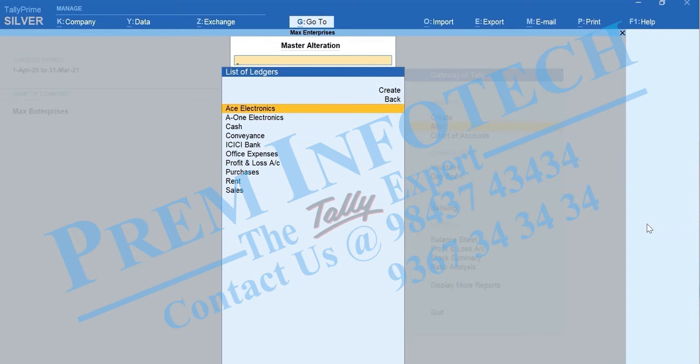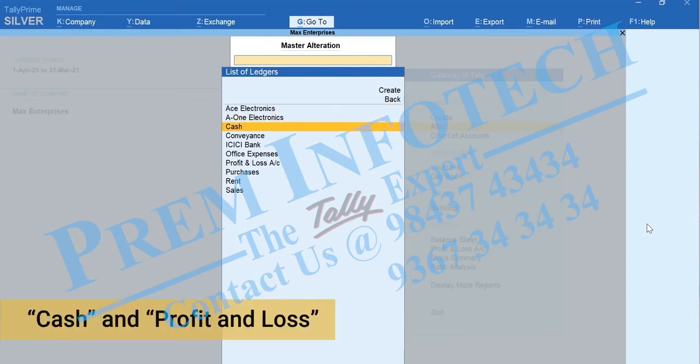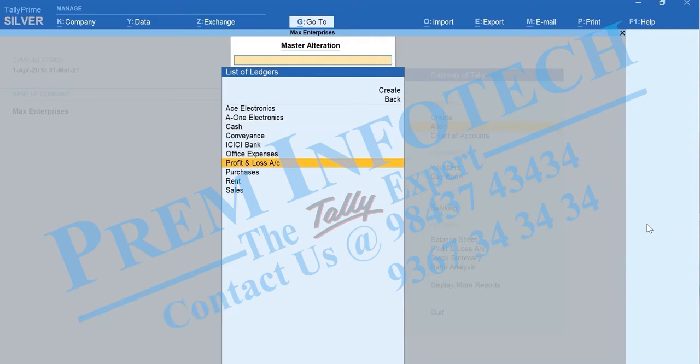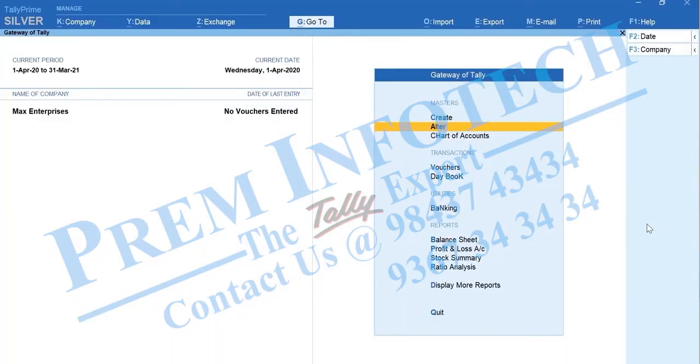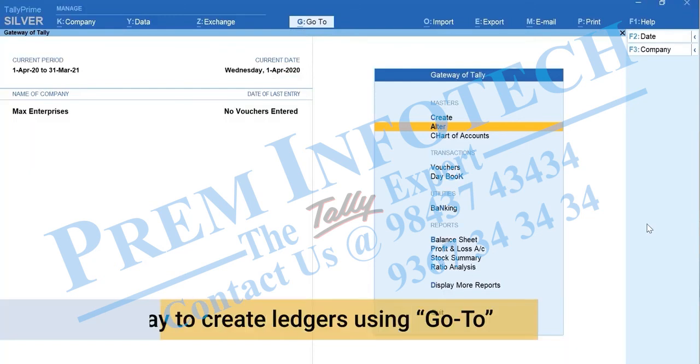Now, you will see that in addition to the ledgers you have created, Cash and Profit & Loss Account ledgers are also displayed. These two ledgers are available by default when you create a company in TallyPrime. Press Escape and go back to Gateway of Tally. Next, let's learn another way to create ledgers using GoTo.